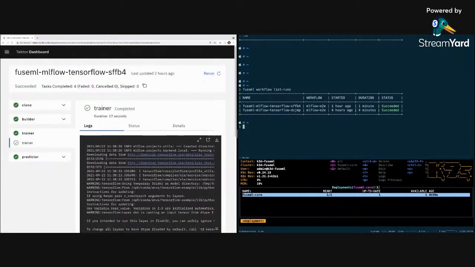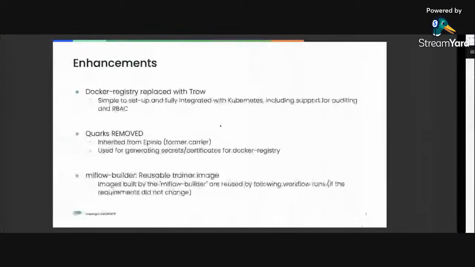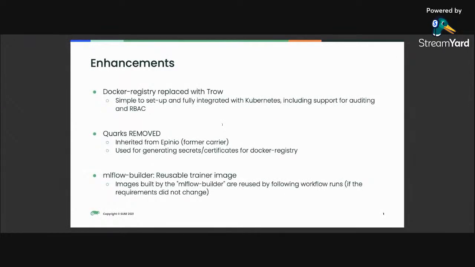Here you can see that the first run took 4 minutes. To build the image probably took around 3 minutes. And so the second run is faster, it just took 1 minute to run the same workflow a second time. So it will be faster to rerun your model, see if it's fitting what you are looking for, and so on. And so that's basically the main enhancements that we did for FuseML 0.2. And with that, I'll pass it back to Stefan.